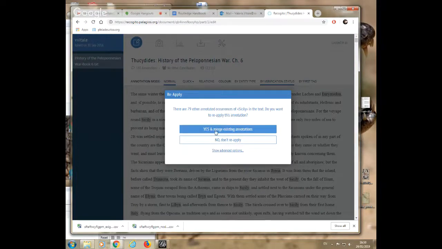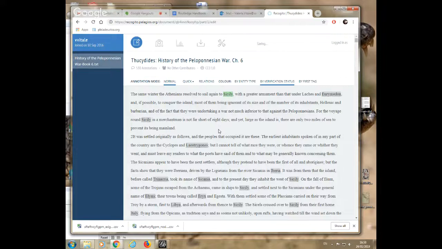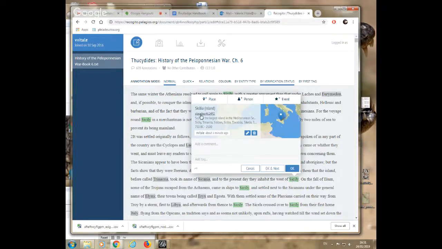So this is an easy one. So we are clicking yes and merge existing annotation. This means that the previous annotation that would say that Sicily was actually geonames will disappear, and they will all be changed to Sicily in Pleiades. So you see that all the Sicilies are now green, which means they have been checked, and they are all Sicily in the Pleiades Gazetteer.